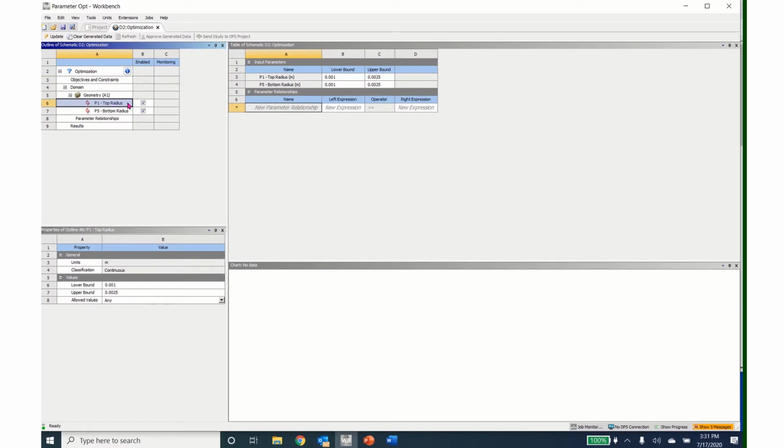So I'll click on top radius, and in top radius it says that there is a lower bound of 0.001 and an upper bound of 0.0025. Those are adequate upper and lower bounds for the radius values that I want to use for both the top and bottom radius. If I wanted to change those, I would simply click on the box and type in a new number.